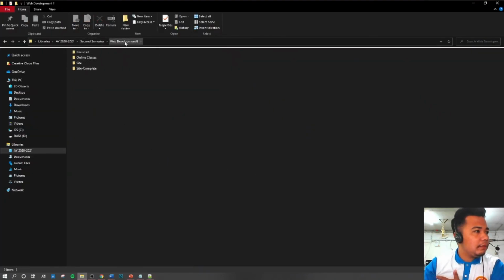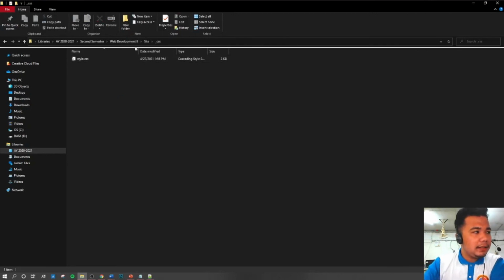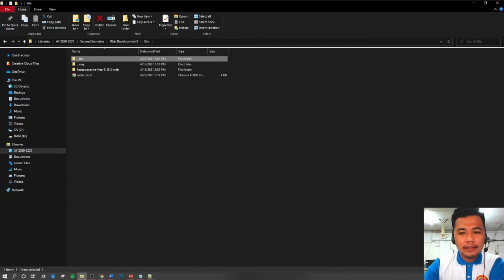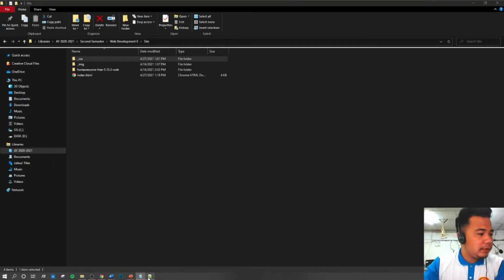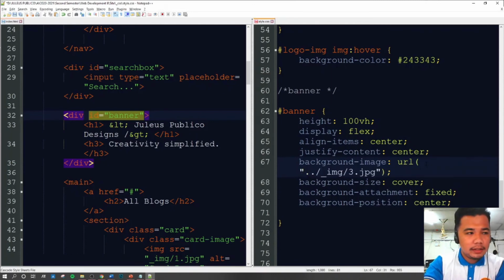If you have noticed, right now the CSS file is under the CSS folder. So for us to get to the image folder, we have to go outside the CSS folder before we can enter the image folder. To do that, we're going to tell the browser to go outside the CSS folder before entering the image folder. So we will add dot dot, then slash. All right, that's it. Dot dot and then slash.